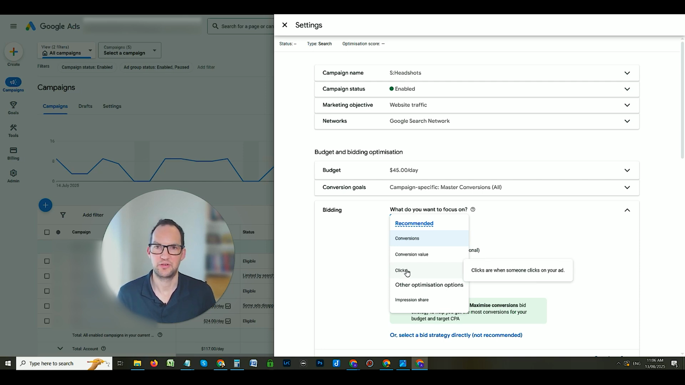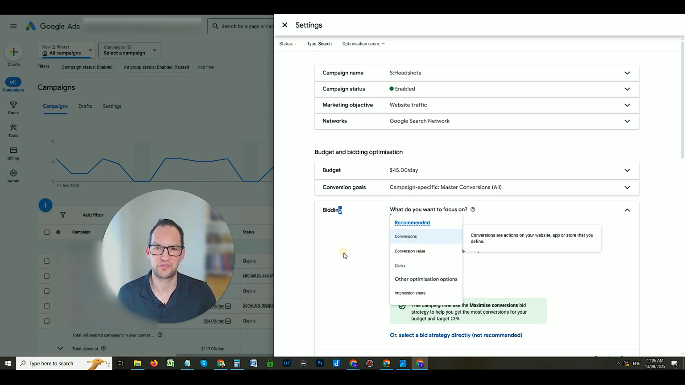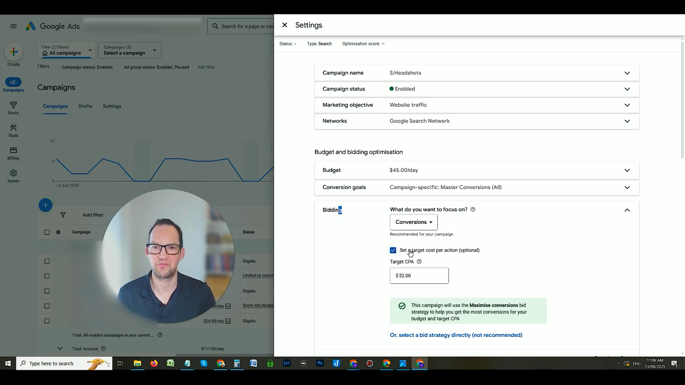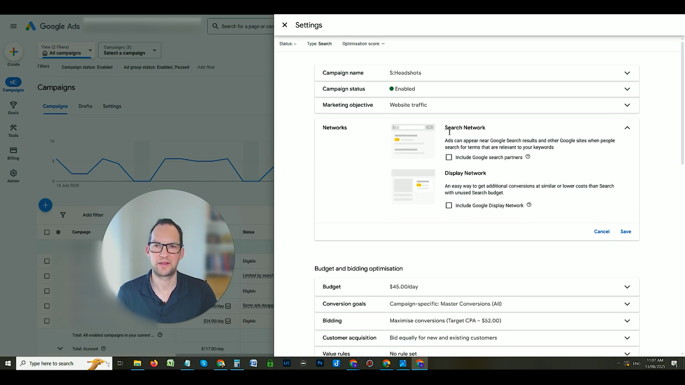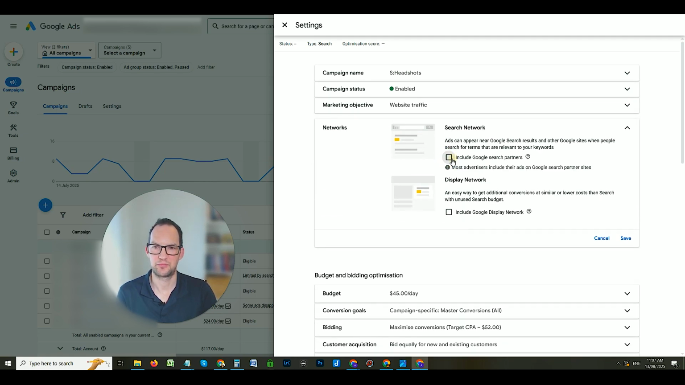Once you've got 15, 20 different conversions, then we can move over to conversions. And then once you've got a lot more conversions, then we can move over to setting a target cost per conversion. And while we're in settings, we'll check that the network is correct. We want to make sure that this one is not ticked. We want to untick include search partners. We want to make sure display network is off unless you're specifically running that type of campaign. But for most search campaigns or for most lead generation, you want to have these two off.